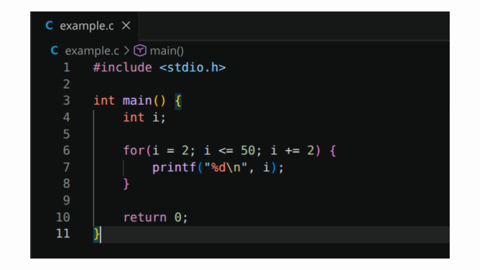Inside the loop, we have printf("%d\n", i). This simply prints the current value of i on the screen, and the \n just means move to the next line, so each number appears on its own line, nice and clean. Finally, return 0 tells the program we're done, everything went fine, and the program ends.